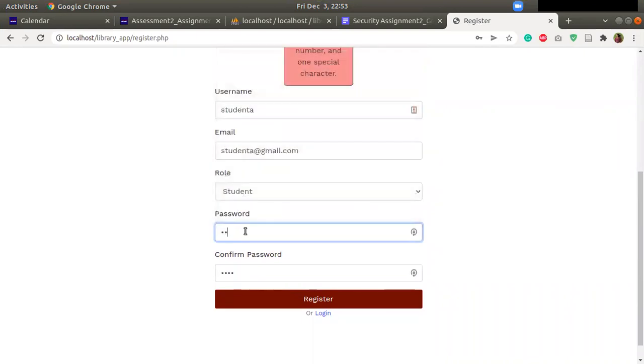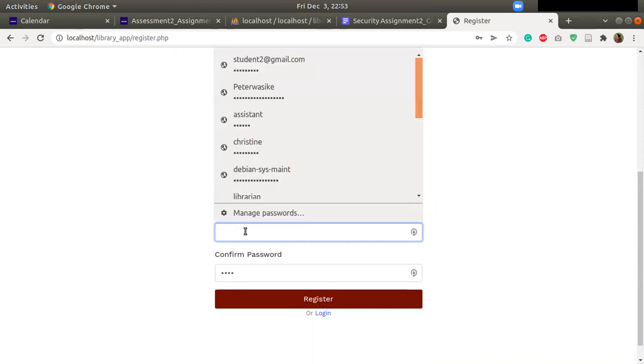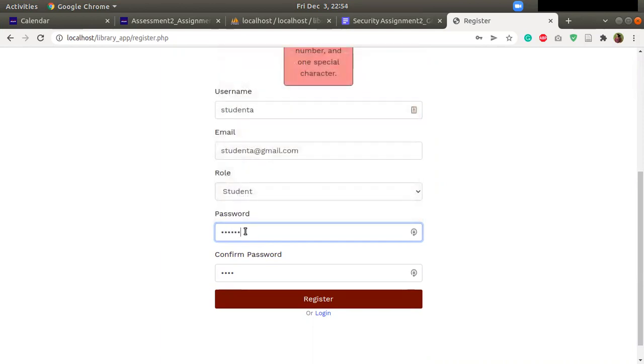So when you set a strong password, you are then able to log in.